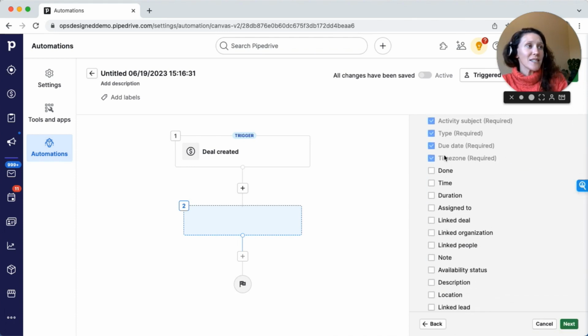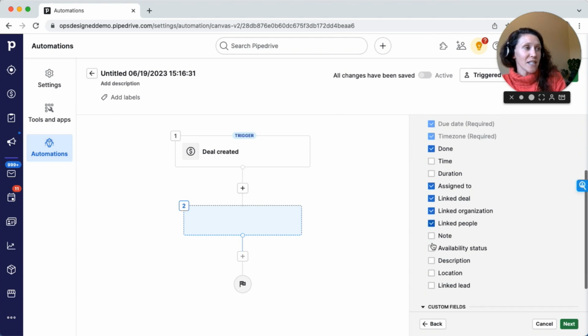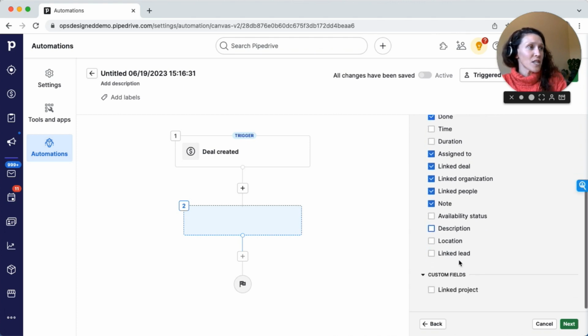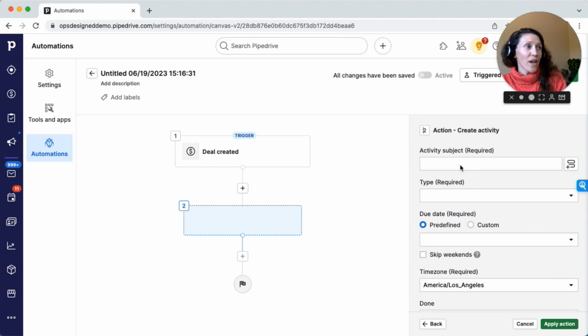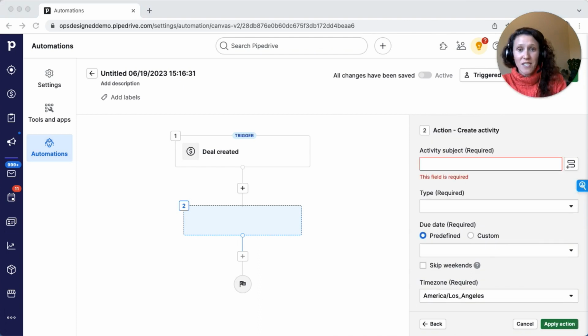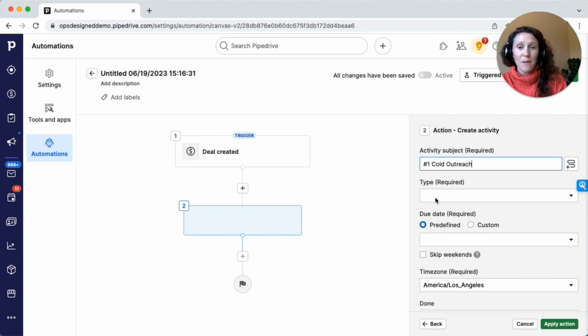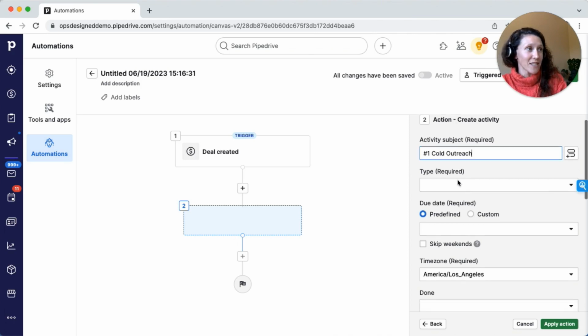And here you need to select the options that you want to program. I just have a set of actions that I like. Time I don't need, duration I don't need, but some people may want to use those. So I'm going to do done, assign to, all of the linking and the note, and next. Okay, so first, my activity subject. I like to standardize these with numbers and the same naming convention. So I'm going to call this the number one cold outreach activity.